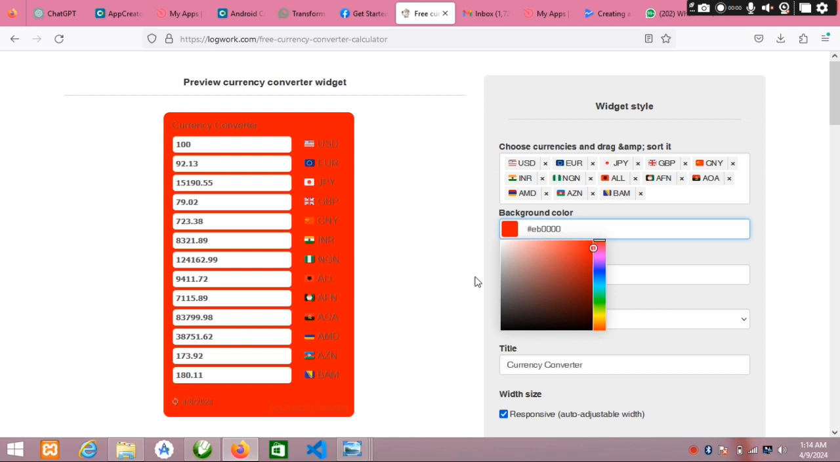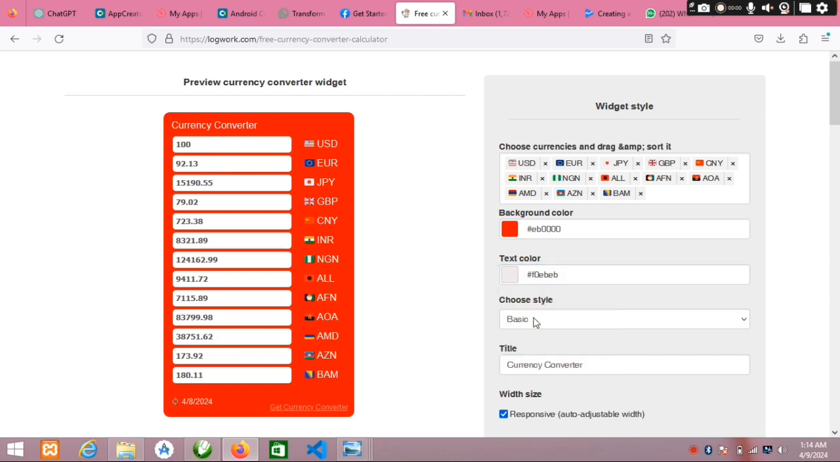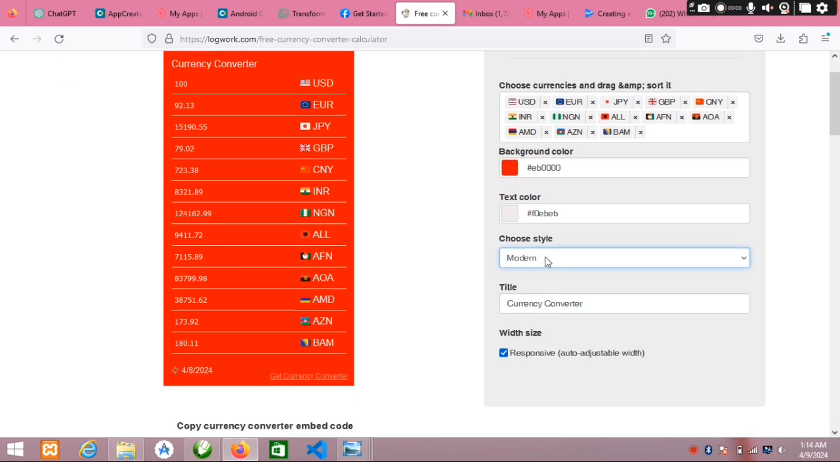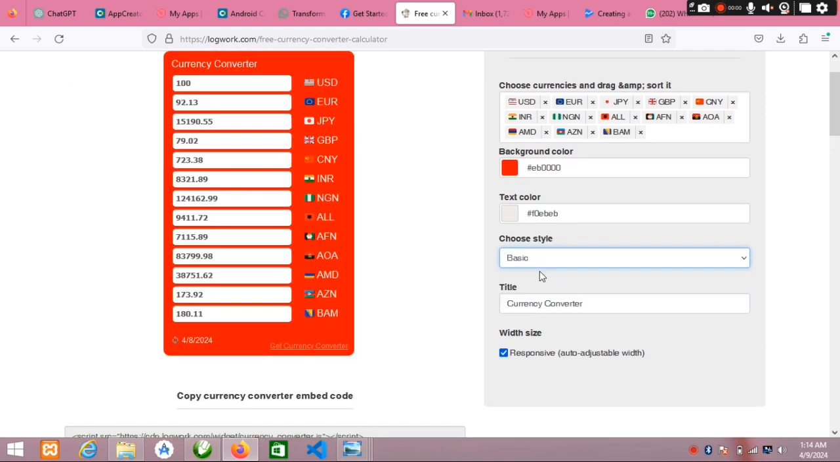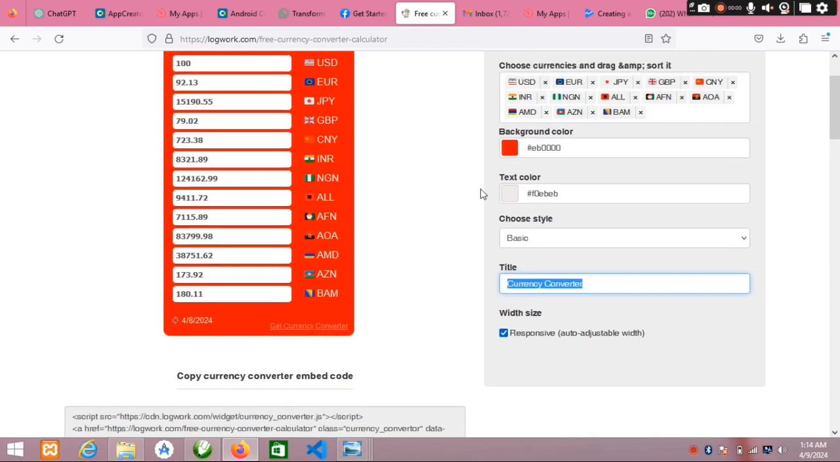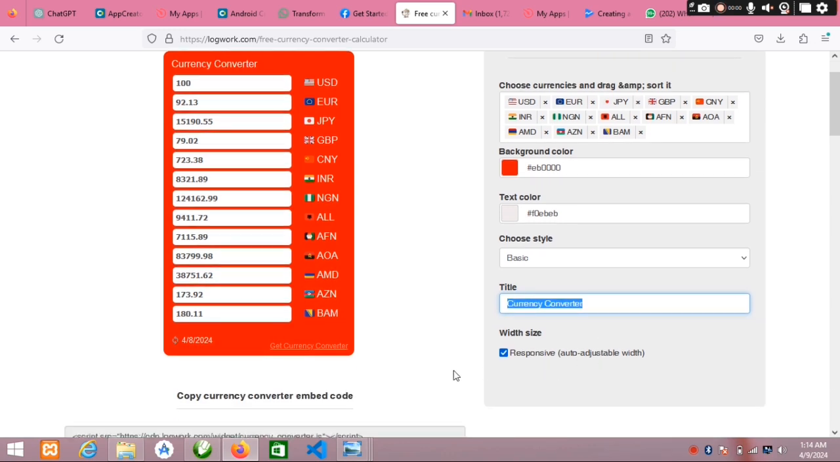And you can also change this text color to white. Let me just use white so it shows properly. Then choose the style for this box. As you can see, you can put it in medium or the second one, basic. After that, you can change this title. Maybe you want to change it to your application name. Instead of showing currency converter, you can change it to anything you prefer. It's just your choice, so I will leave it as it is.